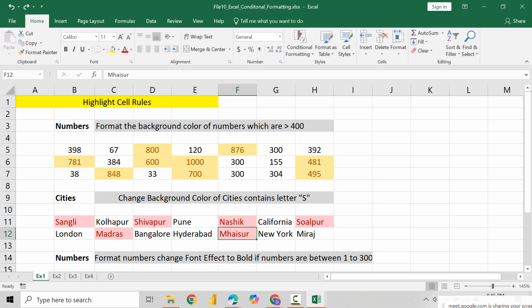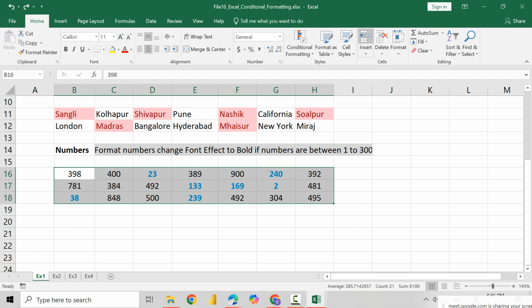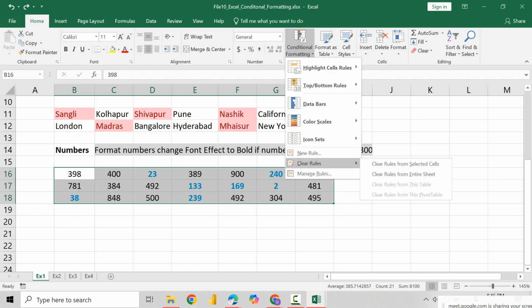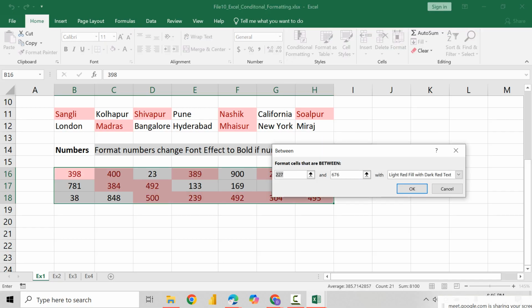So now between is the rule. Okay, go for between and select 1 to 300. And now from here, the ask is to turn them to bold. So the default template is not showing you the option as bold, but you can customize it.